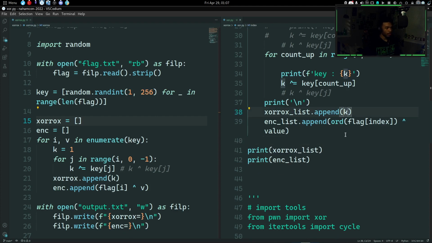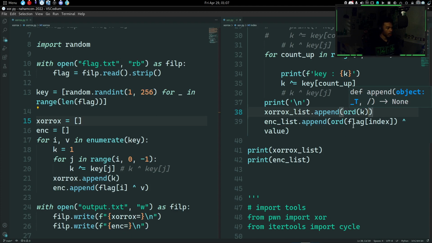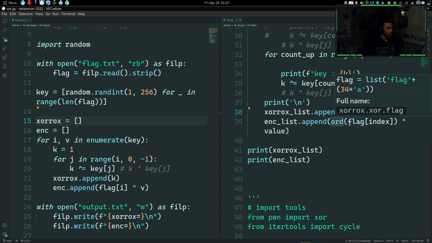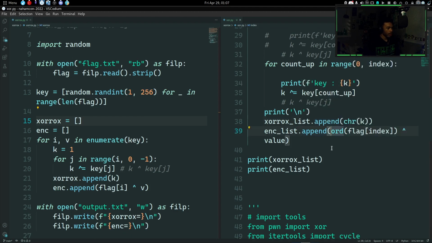So instead of appending K, we'll do ord of K, and then we will append the character version of the ord. Interesting, because it's like what, midnight for you?